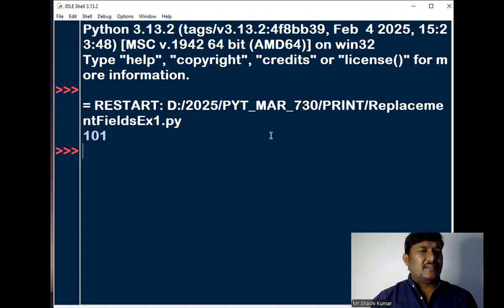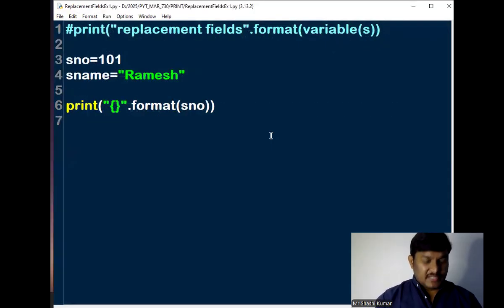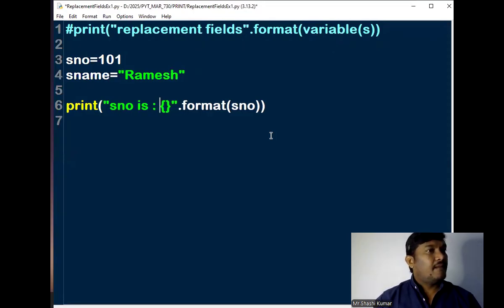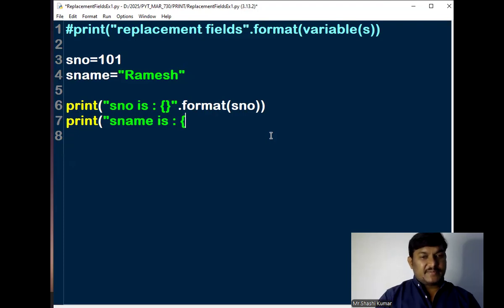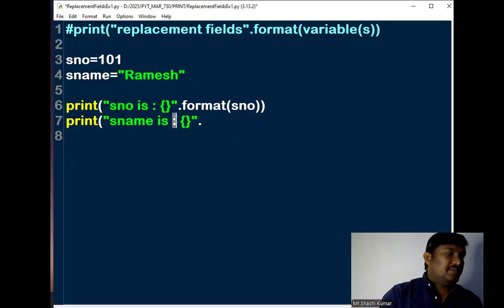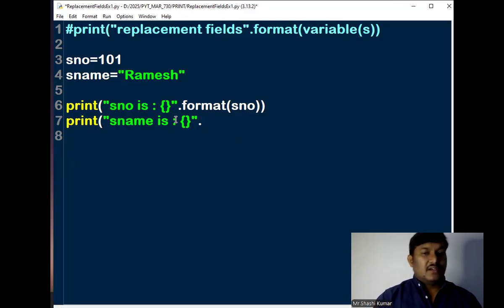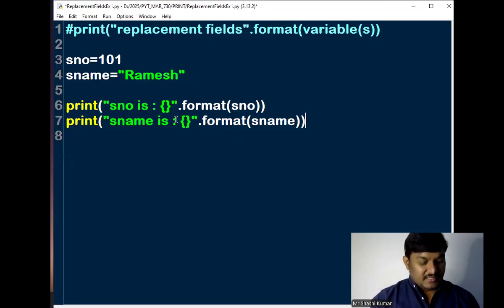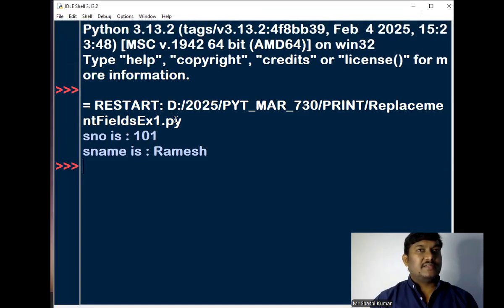It could be a lorry number, a bus number. I have to give something, right? So I want to go with SNO is. Then print again, I'm writing name is replacement field dot format. I said, writing this colon is not mandatory. I'm a bit habituated to decorating the output, so I beautify my output using this kind of special thing, but it's not mandatory to use it. Dot format SName. This is how you need to write. The value of the variable SName is going to be substituted there. So this is the way.